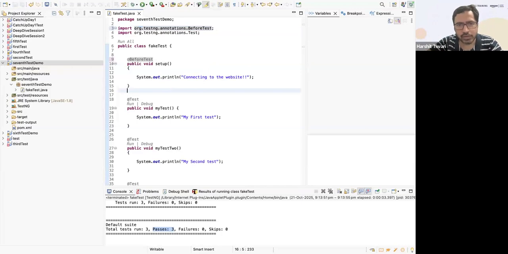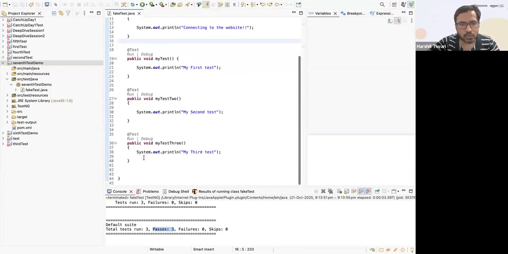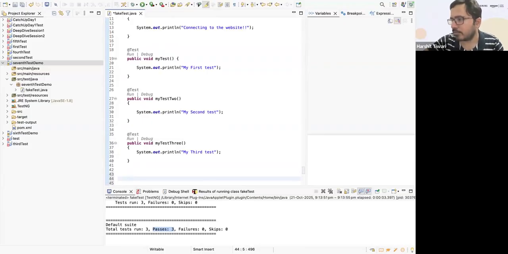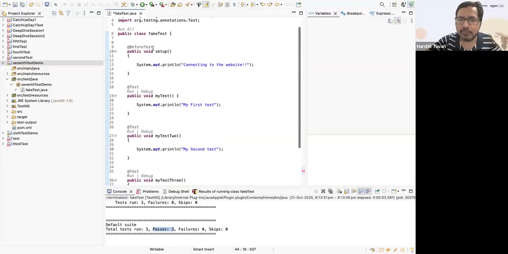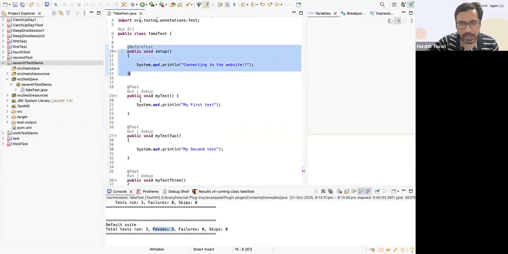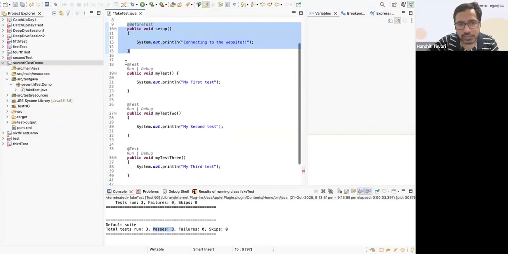Theodore gives a thumbs up. Binu gives a thumbs up. Perfect. Jixing gives a thumbs up. Now you can save this and run this again, but I would also like to add one more function here. Public void. The first one was the setup, so that is BeforeTest: before any other test functions are executed, this function should be executed. Once that is done, these three test functions will be executed.